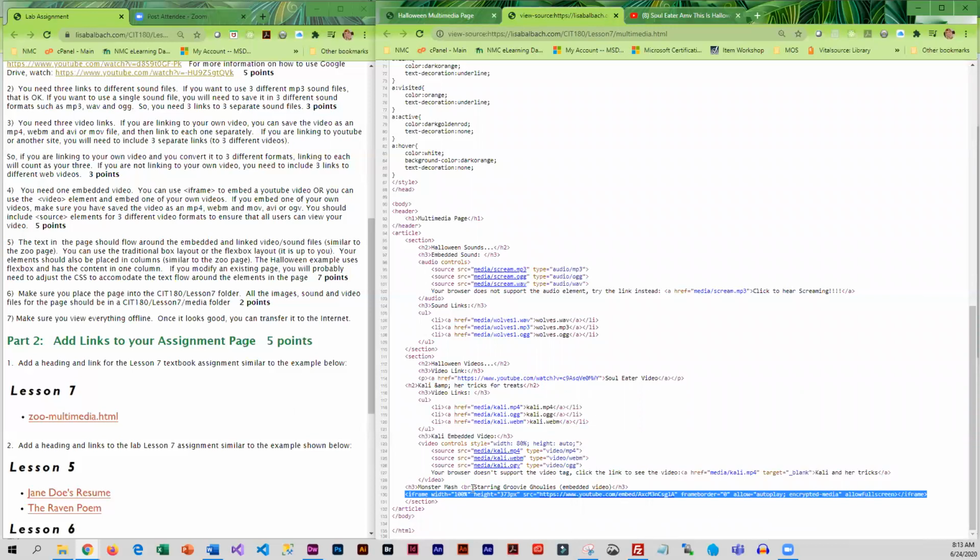Okay, so do you need to embed one of your videos and do an iframe? No. The requirement is 1 embedded video. Okay, I did both to show you what both look like, but you do not need to do both in your page. Okay, so I have more in my page than you are required to do, but I wanted to give you an example of how to do all of these different things.